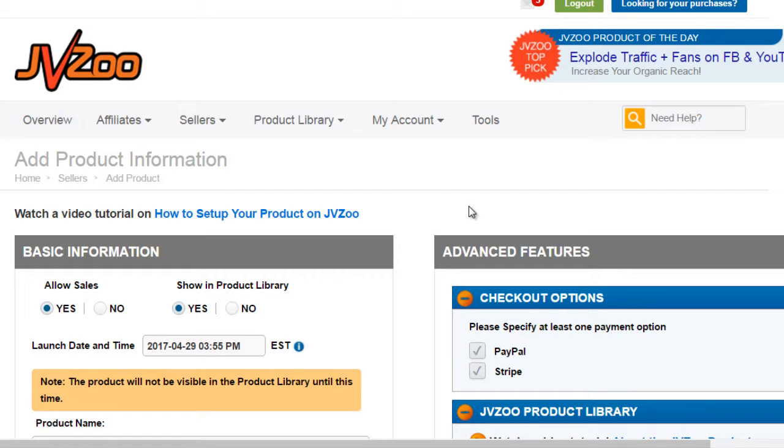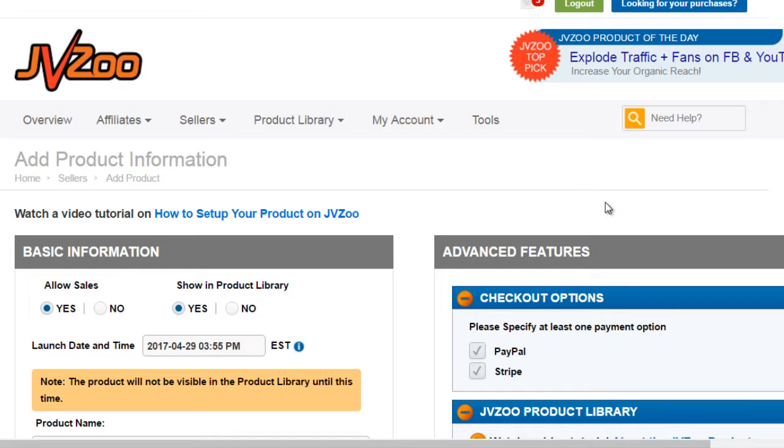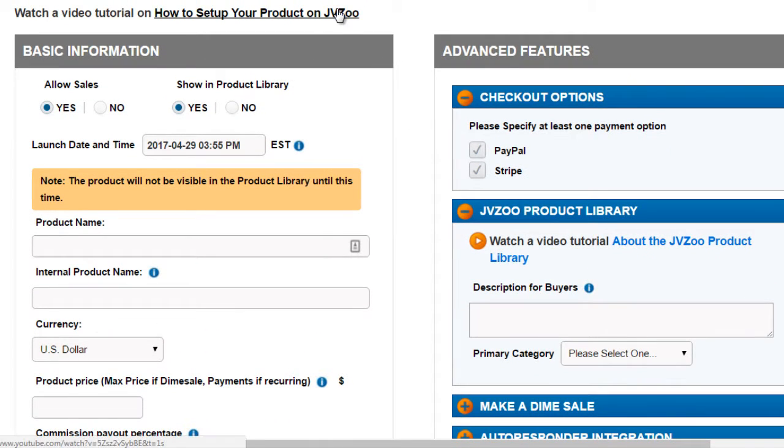Okay, so what we're going to do is add a product, and to get to this page, what you need to do is up at the top under Sellers, click on Sellers Dashboard, and you're going to see a big orange button to the right-hand corner that says Add a Product. Click that, and you'll be forwarded to this page. Now, we're going to walk you through step by step. I'm going to explain to you every step of the way.